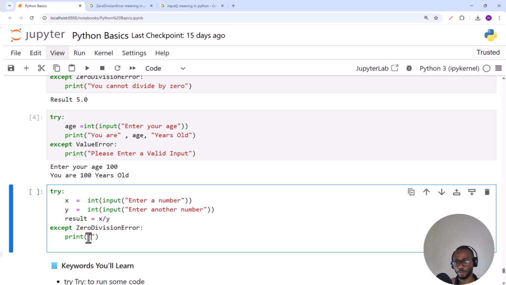So I will say, I'm just going to put "can't divide by 0", because I don't want you to use 0 to divide this. I want you to use something that makes a lot of sense. All right, can't divide by 0.